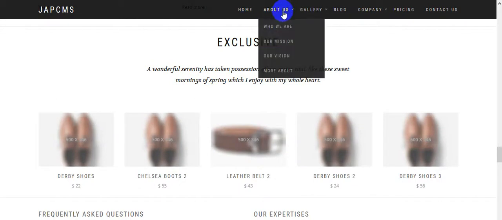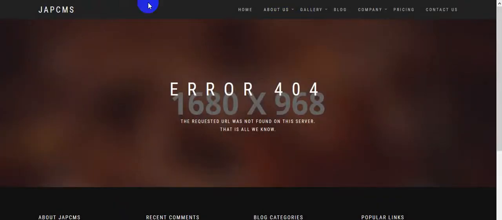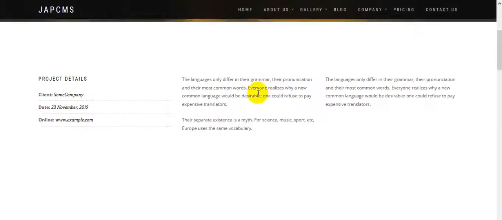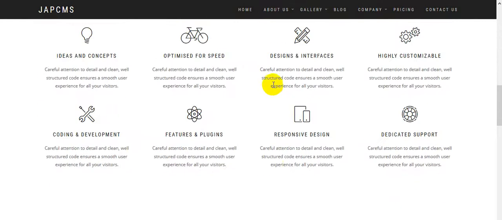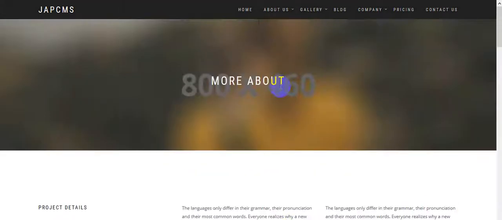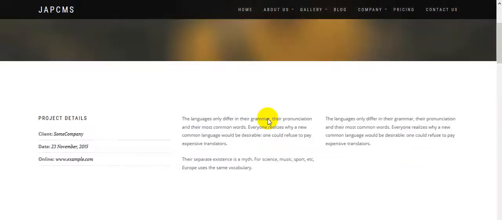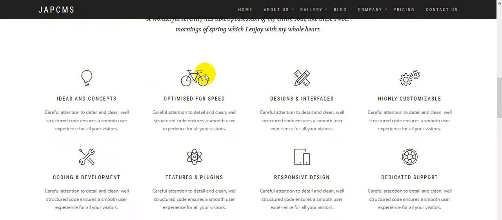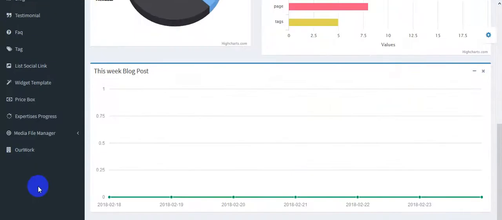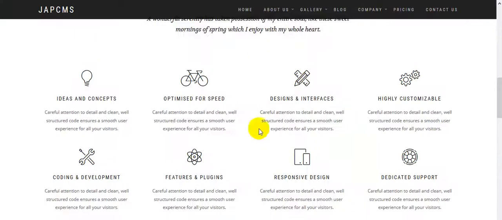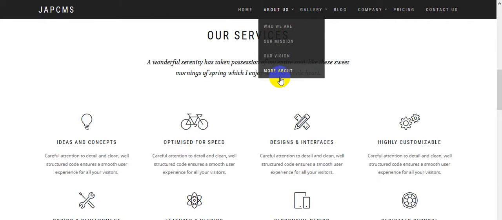So this is about us, who we are. This is basically a dynamic page. And this page is not here, so it moves to our page not found. So let's see about us. This page I have created. Any type of widget you want to use here, you may use. After this I will show you how to use them.